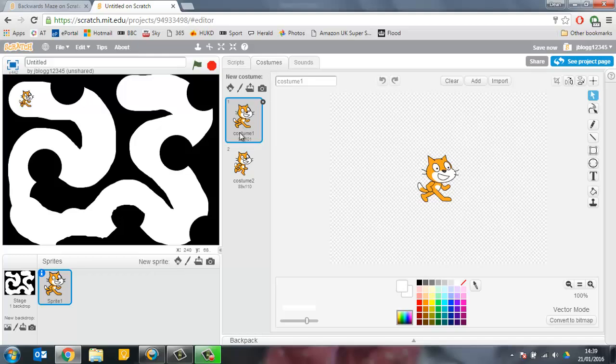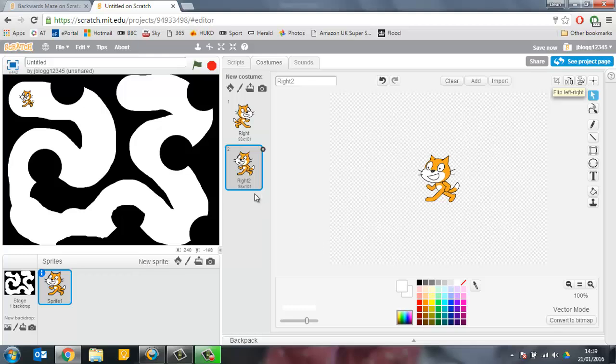clicking on Costumes up here. And Costumes is just a different version of the same sprite. So we're going to have one that's pointing to the right, and we're going to call it right. And then we're going to have another one that points to the left. Now we don't want this one, so I'm going to click on the cross to delete that. And I'm going to right click on this one and go to duplicate, so we've got two. However, on this one we want it pointing to the left, so I'm going to click on flip left to right, and obviously rename that one to left.